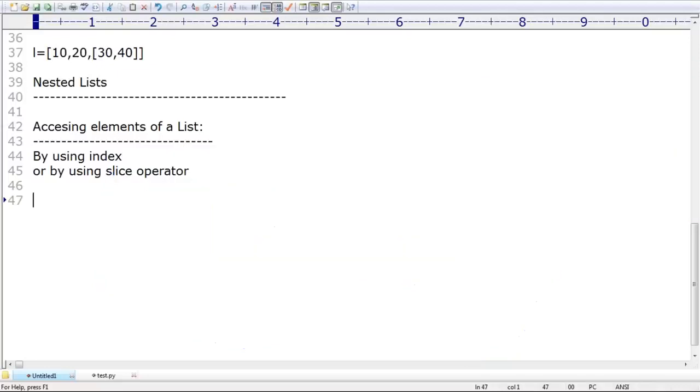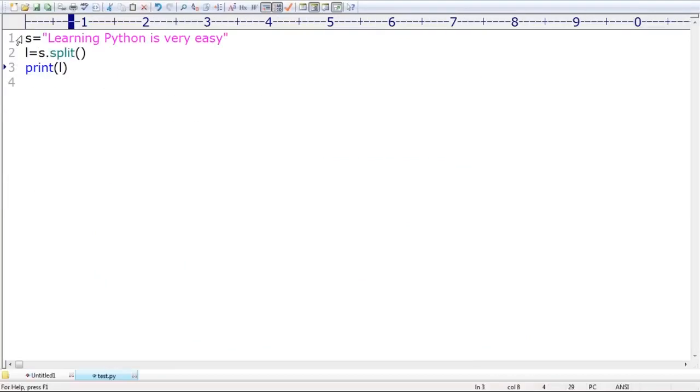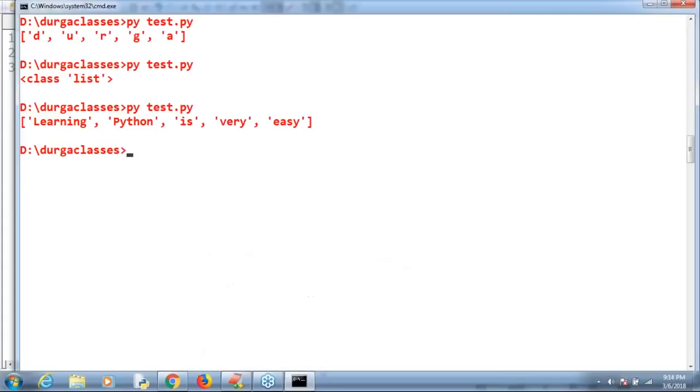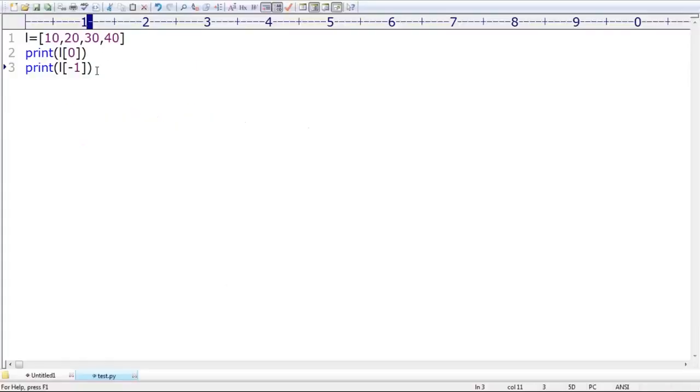Now let me access these elements. L is equal to 10, 20, 30, 40. Print of L of 0. What is the answer? 10. Now L of -1. What is the answer? 40. L of -1 means the last value, 40. First time 10, second time 40. Like this you can access, and you can use a for loop and so on, no problem at all.